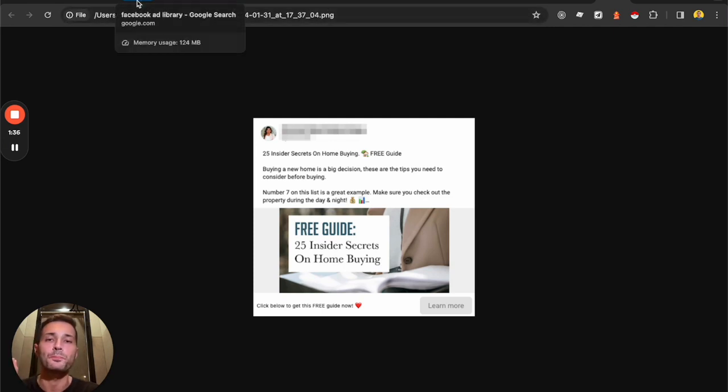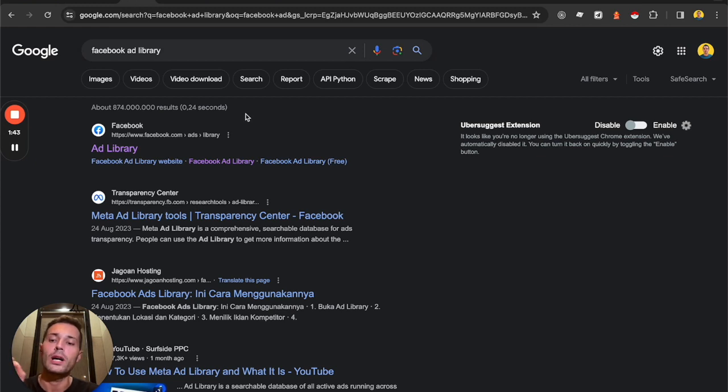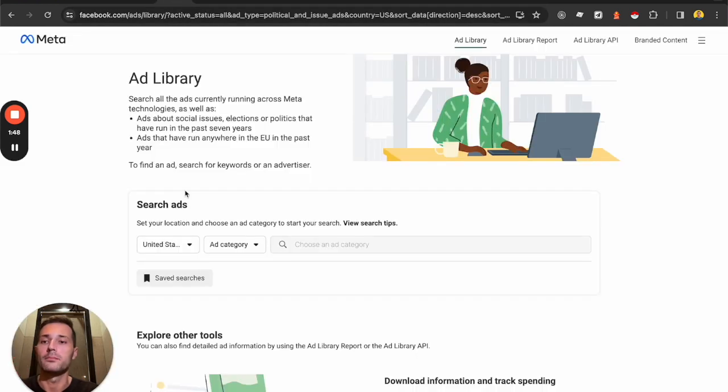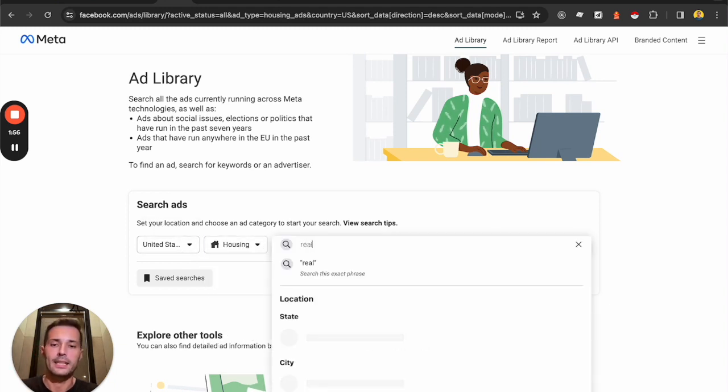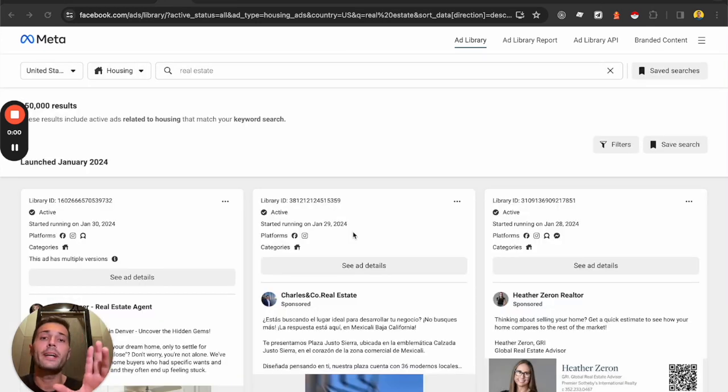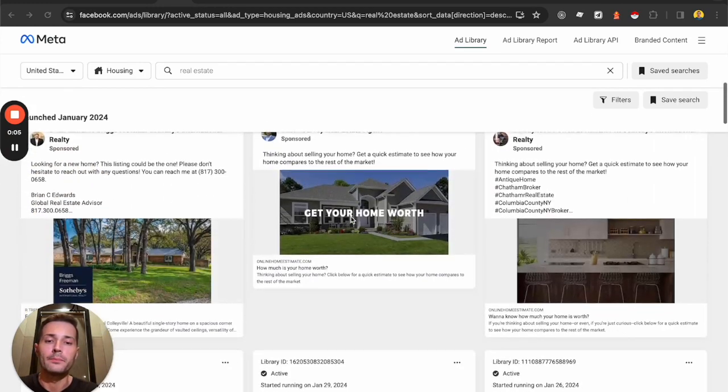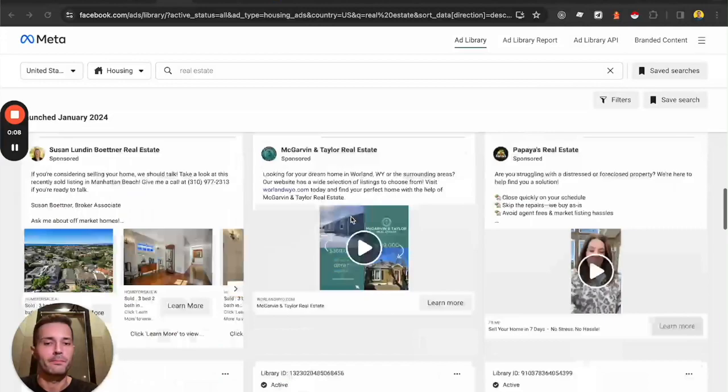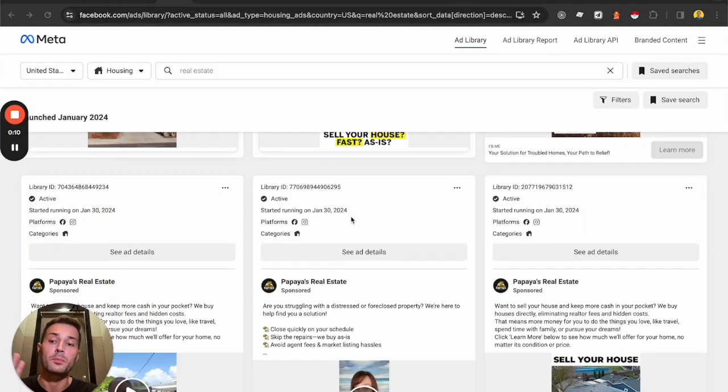Also, if you still feel like, okay, I'm not sure what to run, you can go to the Facebook Ad Library to see what your competitors are doing right now. Just type Facebook Ad Library. It's a little hack. You will open this website, and now you specify your country, your category, housing, and let's type real estate, and you will have examples of ads in real estate. So here you can browse and use it for inspiration.